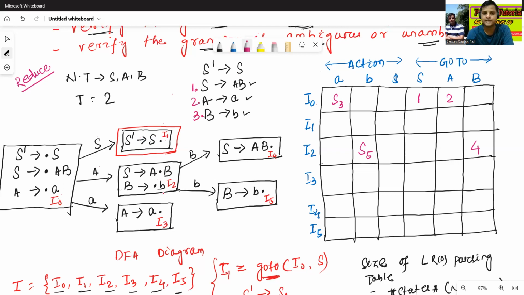In I2 there is no completed action. In I3, this prediction is a completed action. Completed means the dot is at the rightmost end. In I4, this is a completed action because the dot is at the rightmost end. This one is also a completed action because the dot is at the rightmost end. So there are 3 reduce actions.